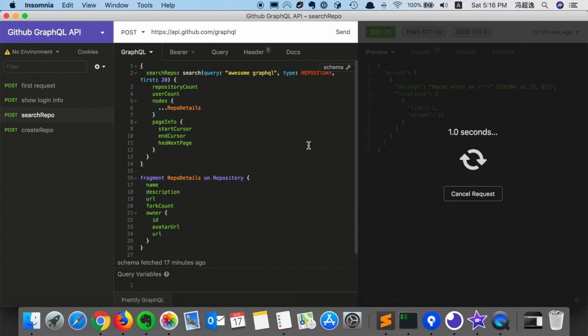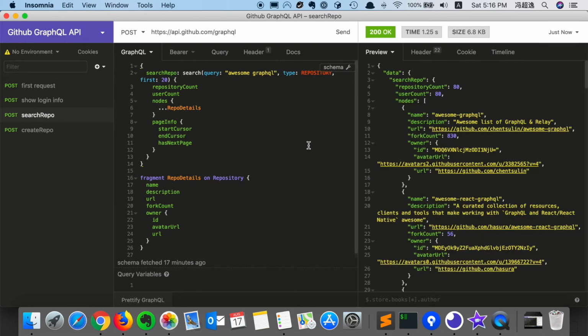So actually, I think the Insomnia app has all the features we can come up with when editing a query or mutation for GraphQL inside an app.